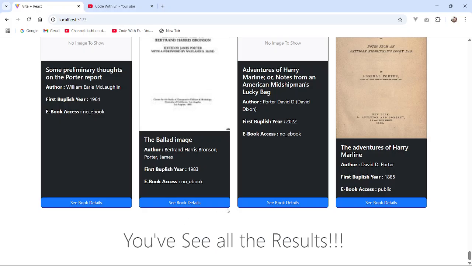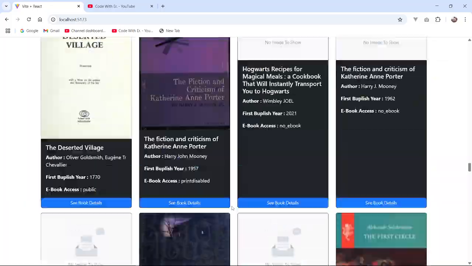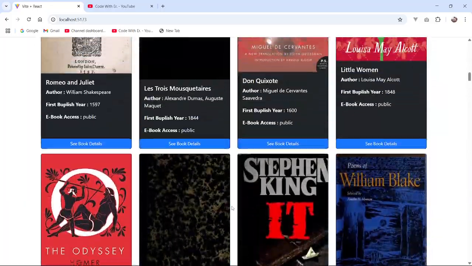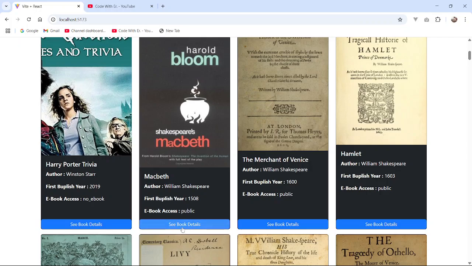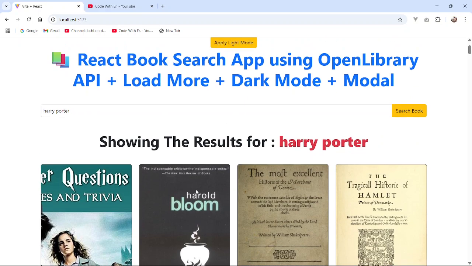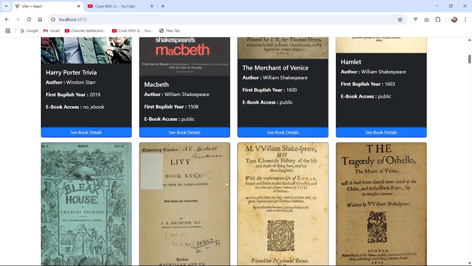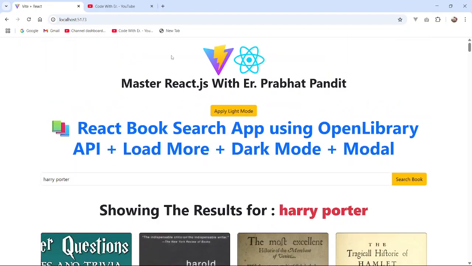Okay, so guys, this is it. So guys, now we have to implement here the last feature of this React book search app, the Modal feature. So I am going to implement it now. Whenever user will click this button, see book details, we are going to open a Modal. We have to open a Modal.